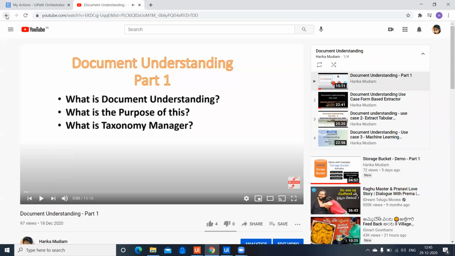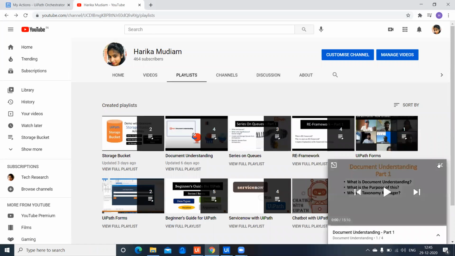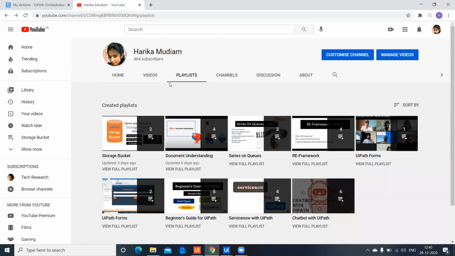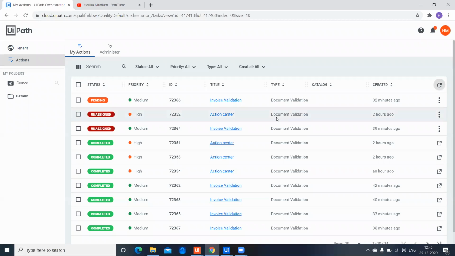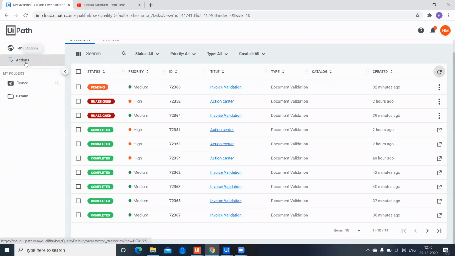And also you can watch, along with document understanding, the storage bucket video, to get you more clarity on these two concepts. And apart from that, in today's video we will see how we can trigger a process from Studio to the Action Center. First of all, I will explain what is Action Center and how we can proceed with this with respect to document understanding. So first of all, I am in my cloud account.